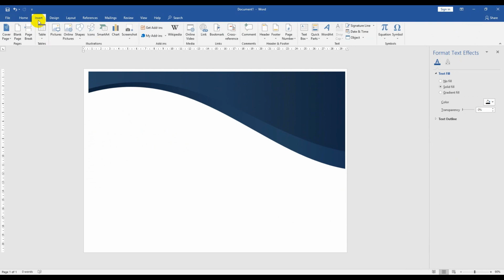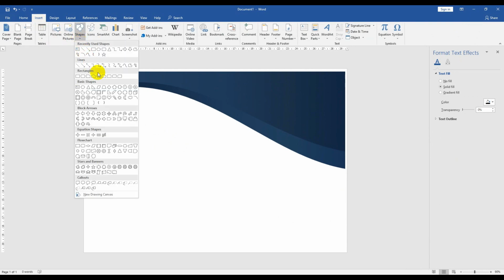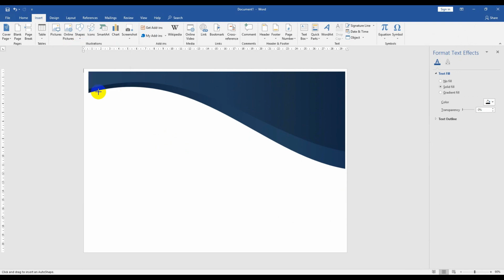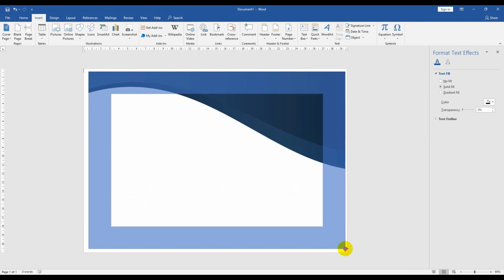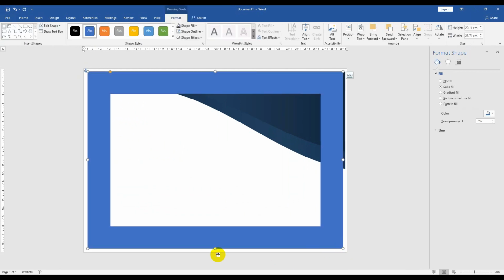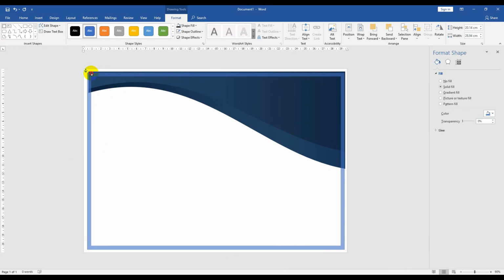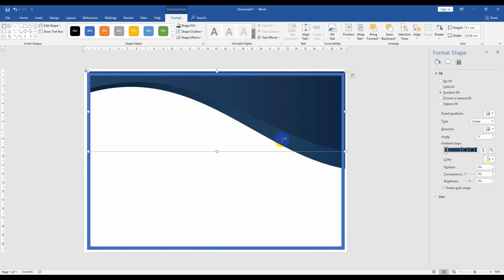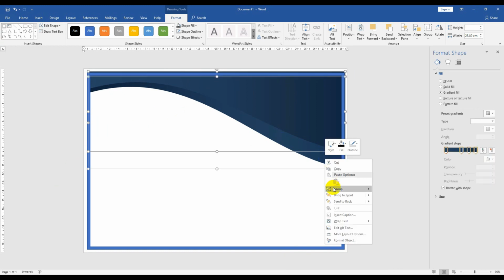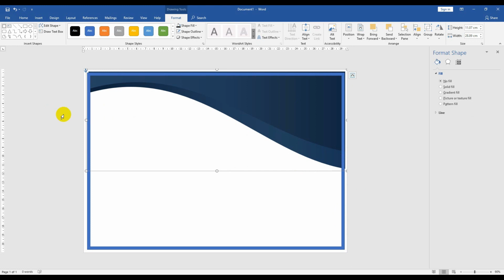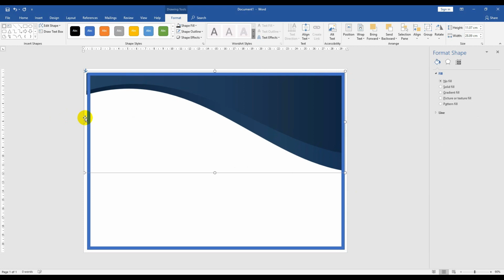Now go to insert and click on shape and take this shape for frame purpose. Now drag like this. Reduce its width. Before giving frame color, I have to group these shapes. So go to right click and make it group. Now adjust the shape properly behind the frame shape.